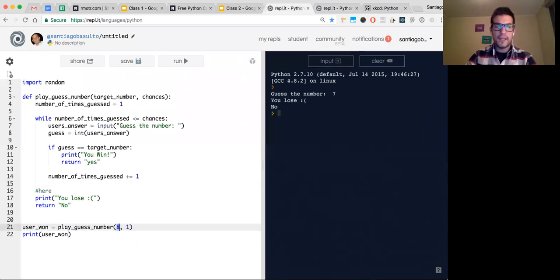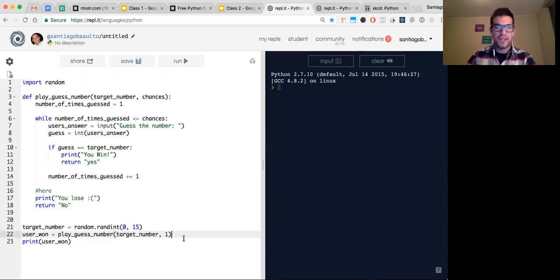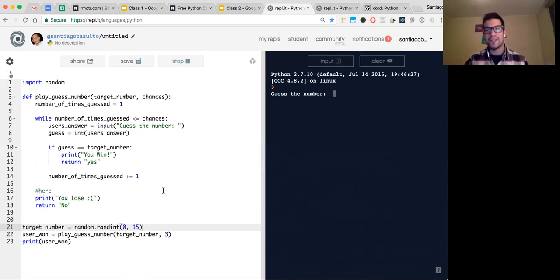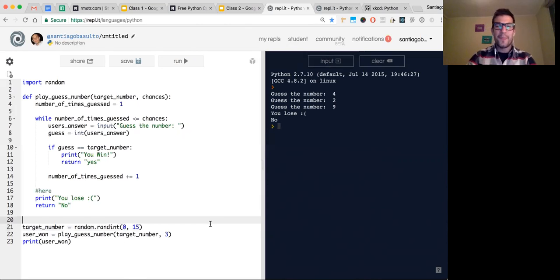We're going to play guess number. We're going to put here target number equals random number. So we don't know it yet. Let's diminish the difficulty of this. So now we completely don't know it. I'm going to put 4. No. 2. No. 9. No. I lost.